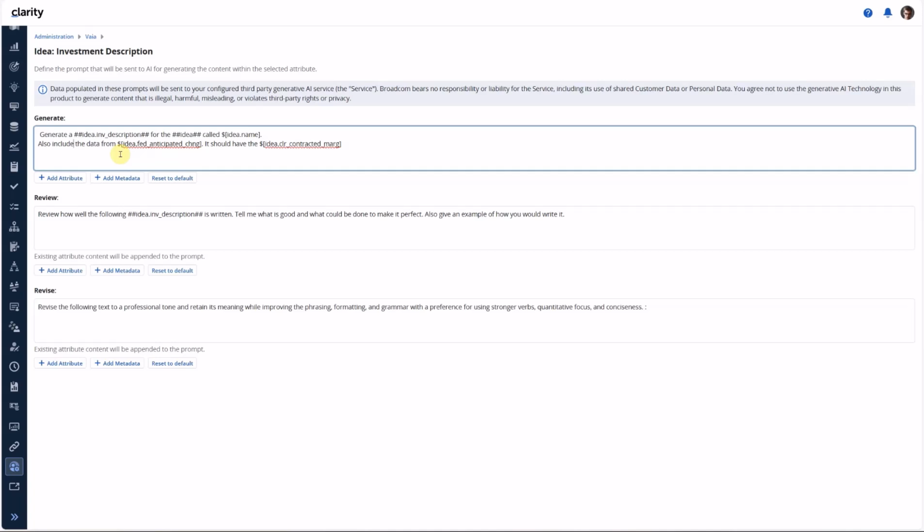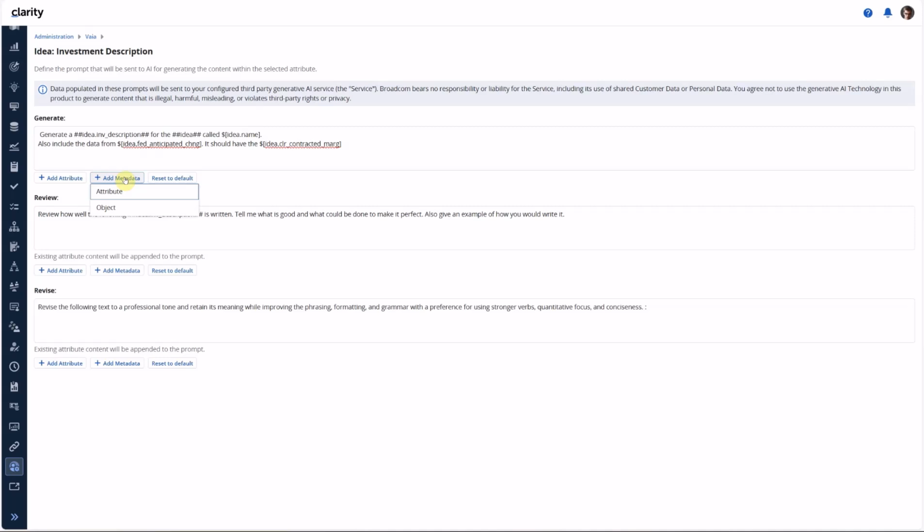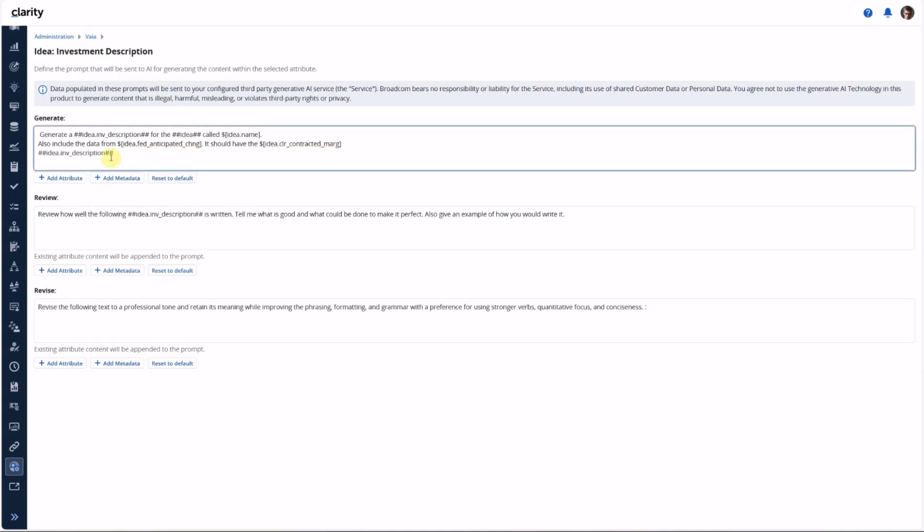The second thing is the add metadata. The add metadata basically provides only two options: the attribute and the object. And the syntax for it, let's just do that by selecting the attribute. The syntax is two hashtags followed by the object, followed by the attribute ID for the attribute itself, and then the two hashtags again.